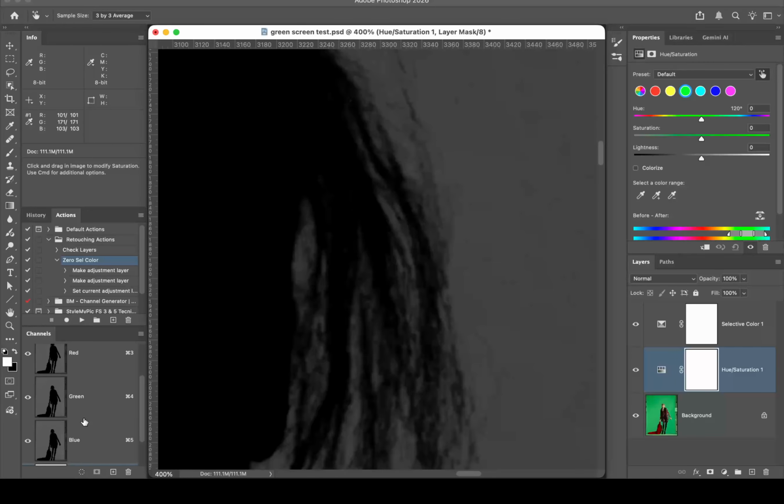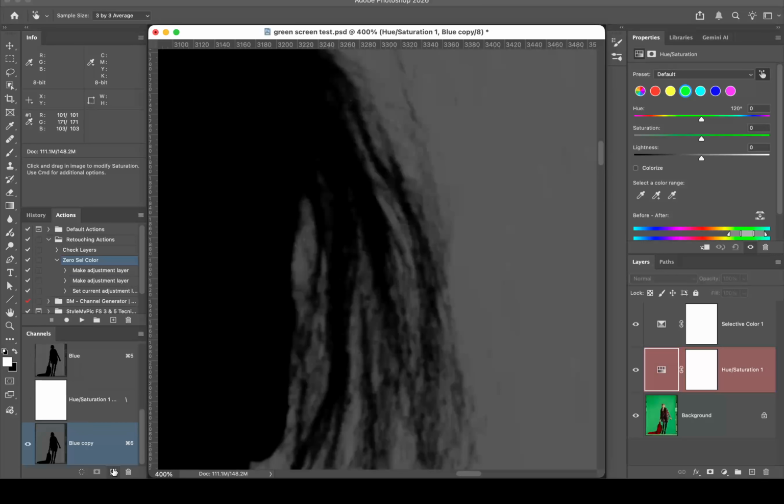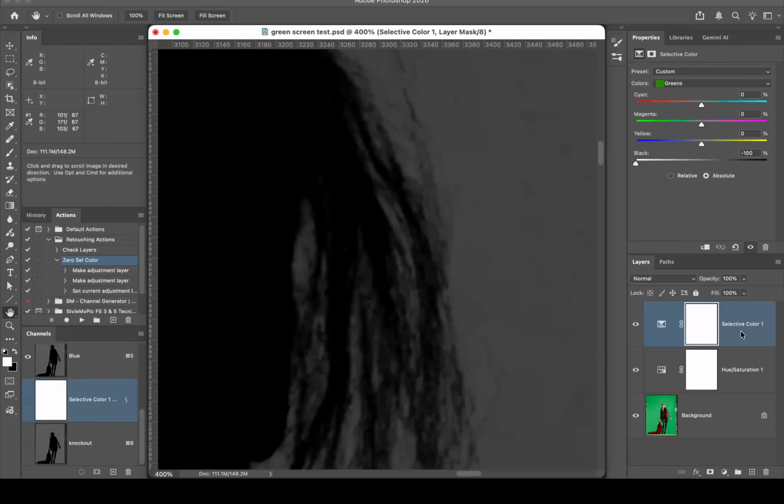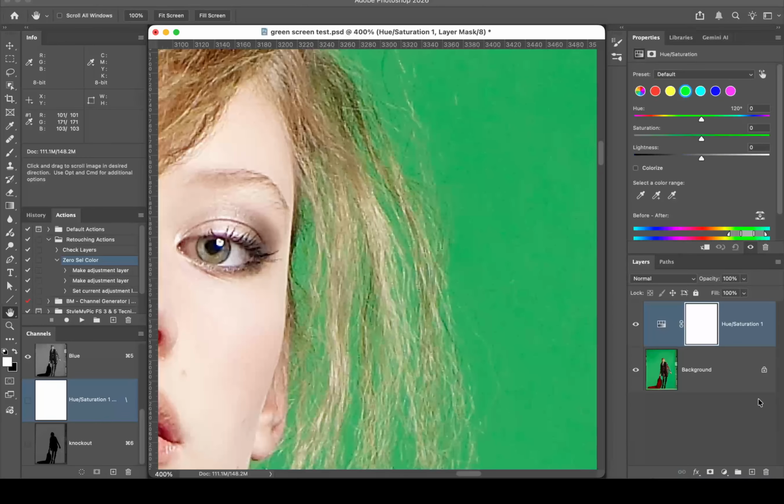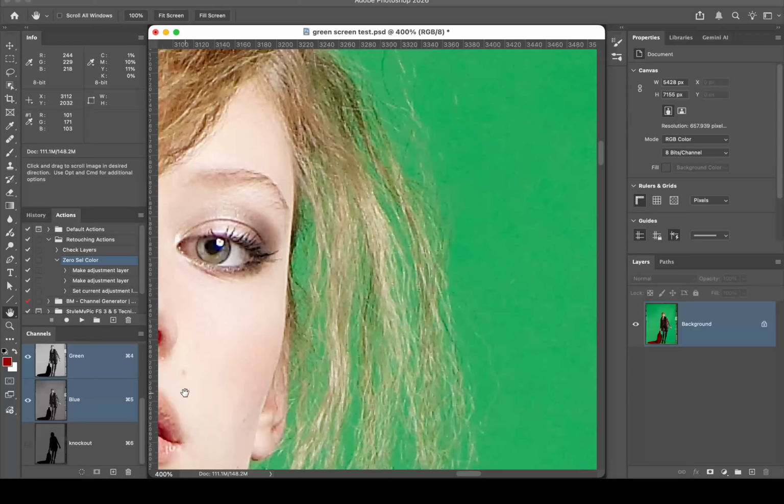So then to come over to my channels palette, all you need to do is copy either the red, green, or blue channel. They're all the same because this is a black and white image right now. So I'm just going to grab the blue channel, drag it down onto the square with the little plus in the middle, double click on the name, and call it Knockout. And then my selective color adjustment layers have done everything they can do. I don't need them anymore. You can throw them both away. Again, this is all about layer management, channel management.